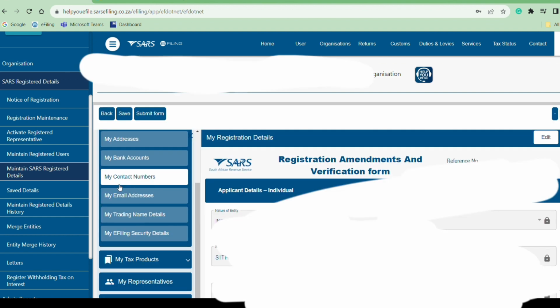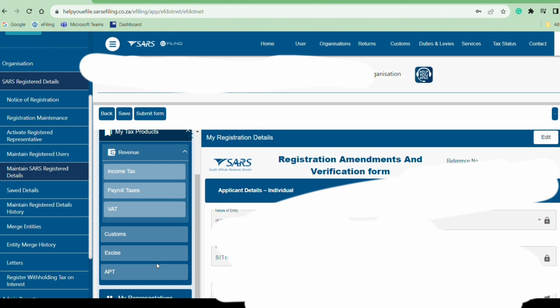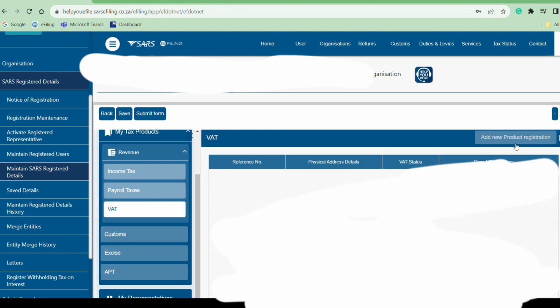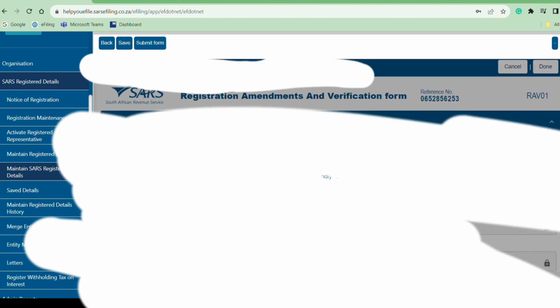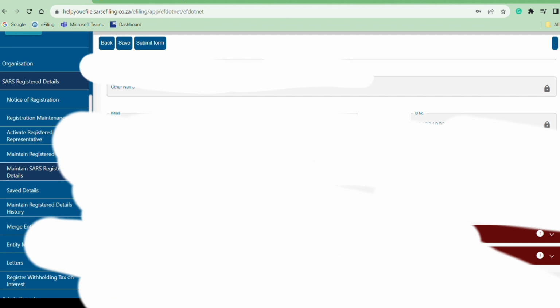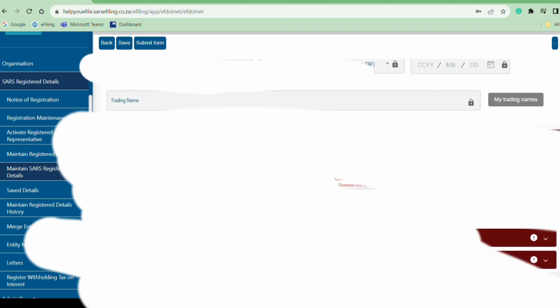Once you are in the RAV form, which is the registration amendments and verification form, you will go to my tax products and you will go to VAT. Then you will say add new registration products and yada yada yada. You can read all of that. Then you'll go down here to VAT.